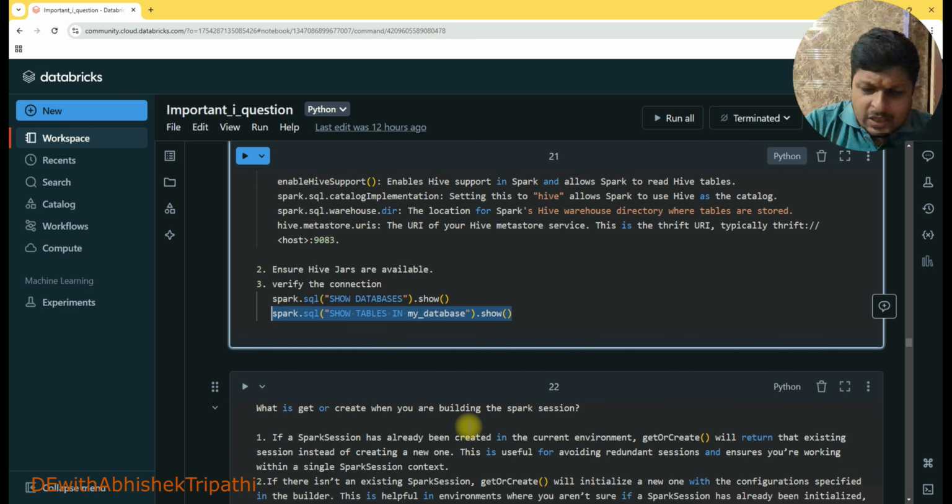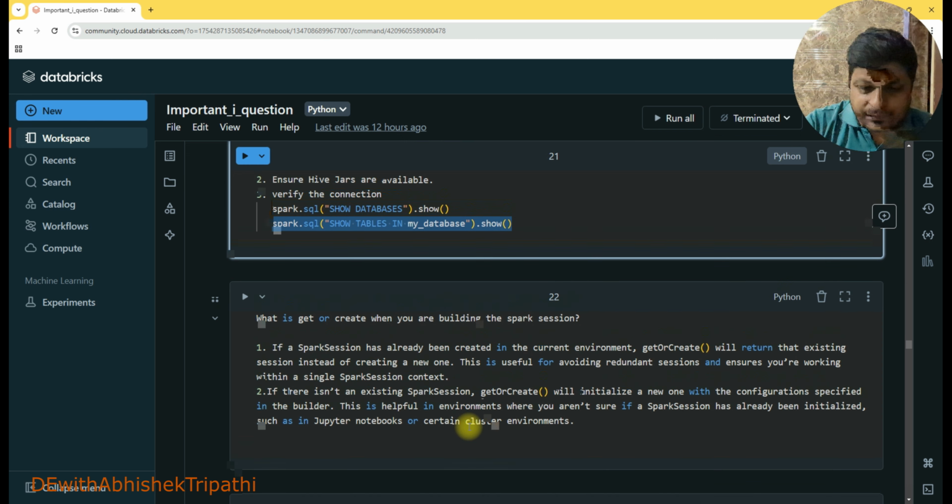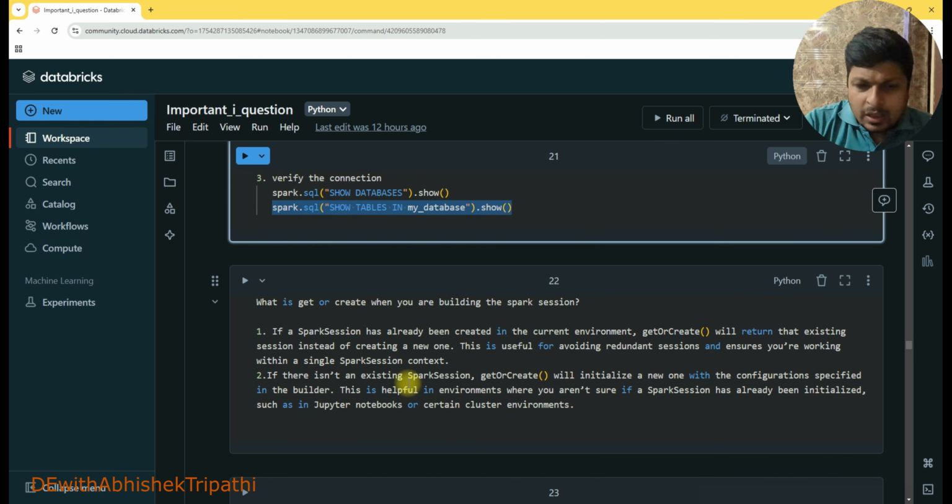What is getOrCreate when you are building the Spark session? Simple question. If a Spark session has already been created in the current environment, getOrCreate will return the existing session instead of creating a new one. This is useful for avoiding redundant sessions and ensures you are working within a single Spark session context.